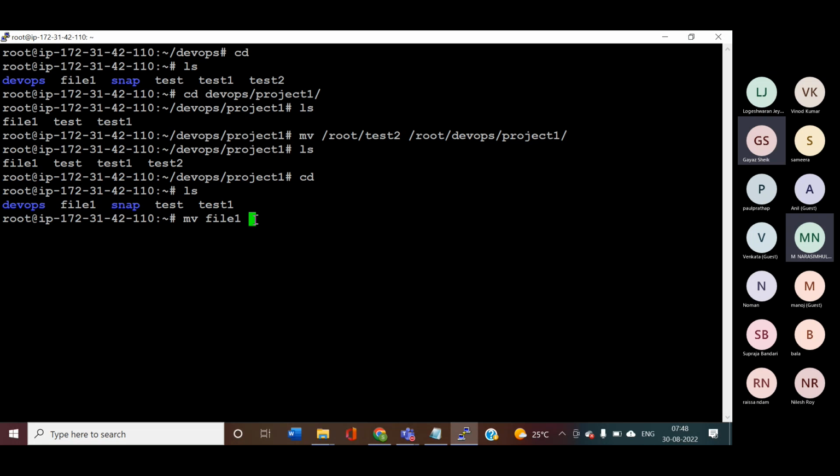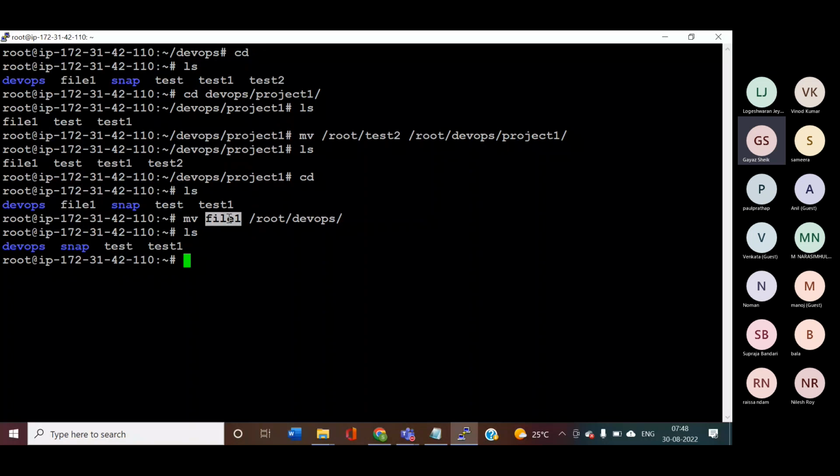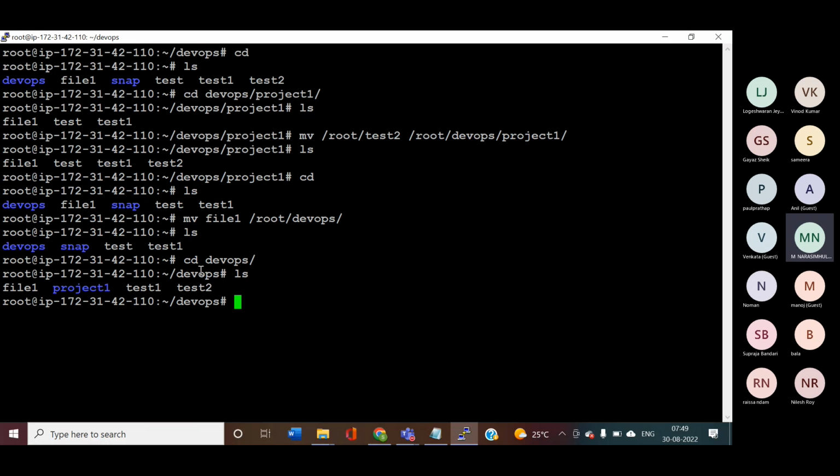/root/DevOps. Before this, check the list of files. Which file did we move? File 1 we moved, and file 1 is not there. We don't have file 1 here. Now go to the destination folder and check with ls. You see file 1 is there.